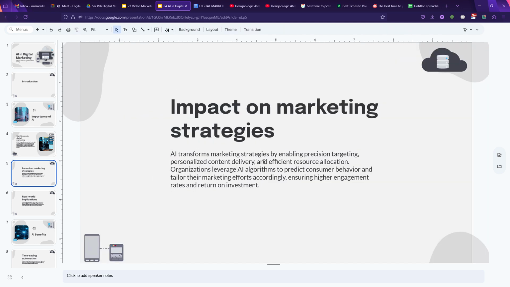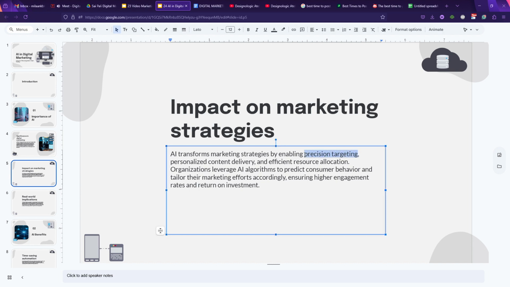AI transforms marketing strategies by enabling precision targeting. The targeting that we have seen in the class. If AI does it, then AI will do it more accurately. And ChatGPT can also give you a marketing strategy and create documents for you for marketing purposes. So we can try that. You can try that. So it can personalize content delivery.